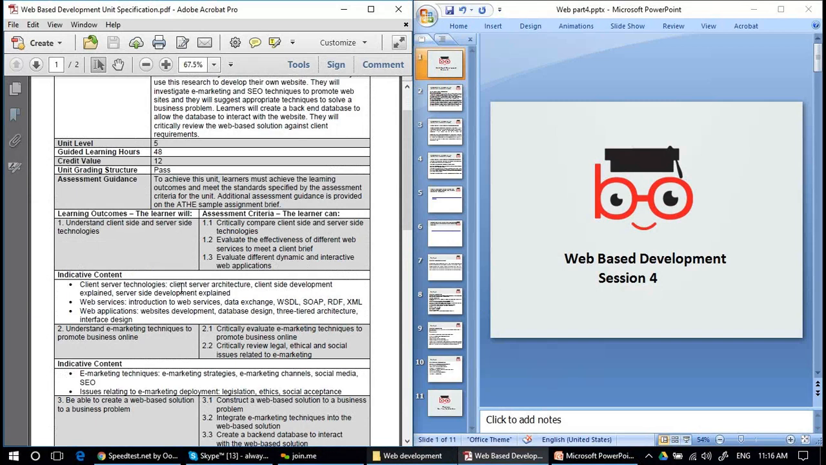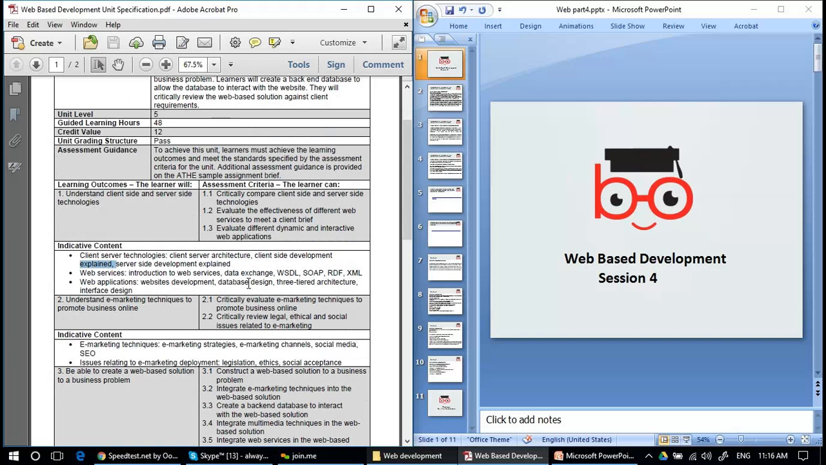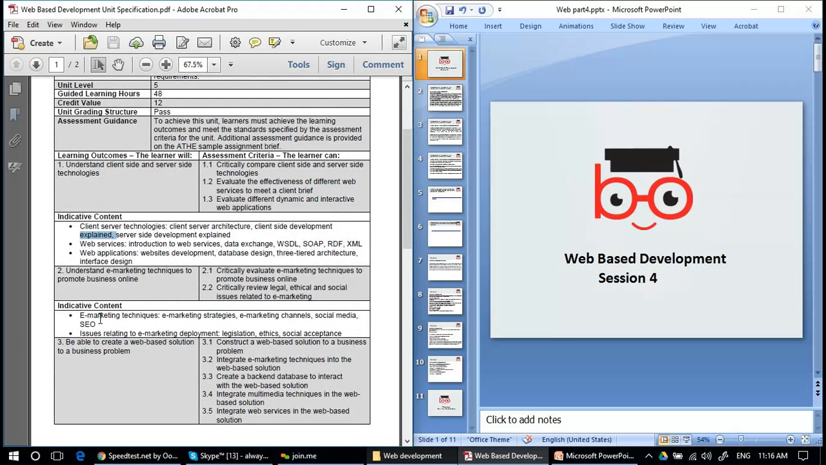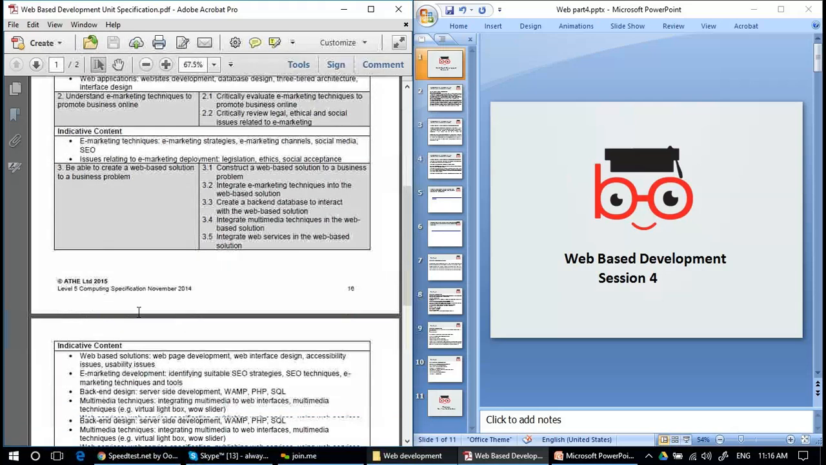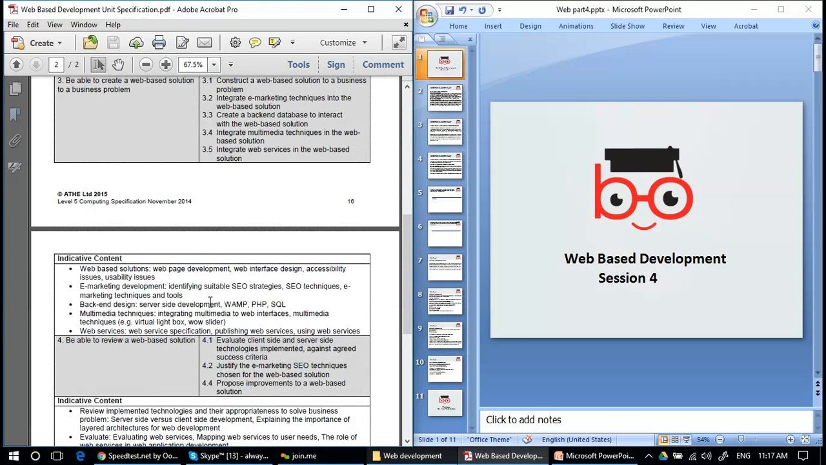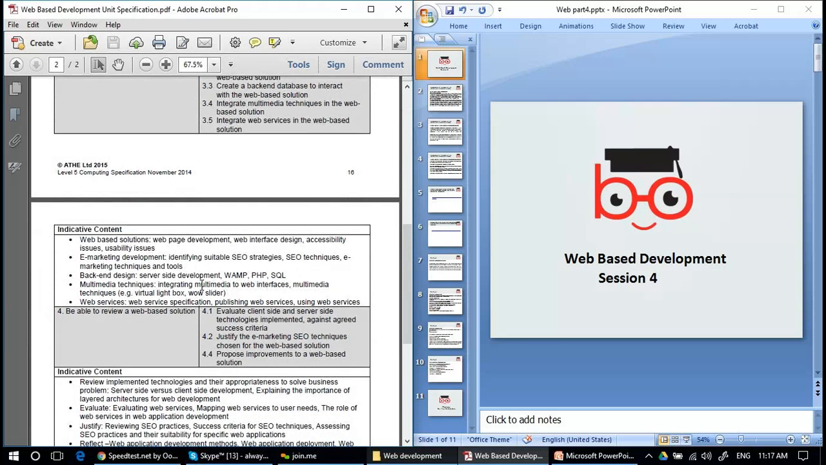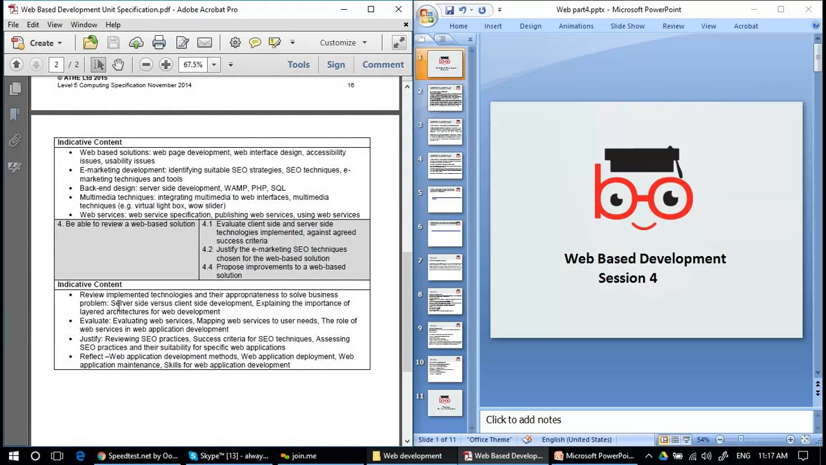including the client-server technologies, web services, website development, databases, and different tiers of the applications. Then SEO marketing strategies, social media. Apart from this, we had discussed server-side development tools like WAMP, PHP, SQL, and also we discussed the web services in the form of service-oriented architecture.